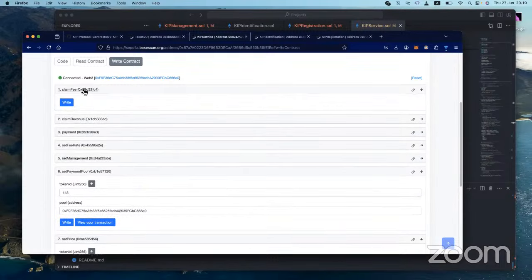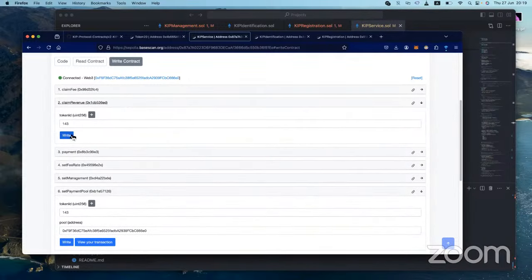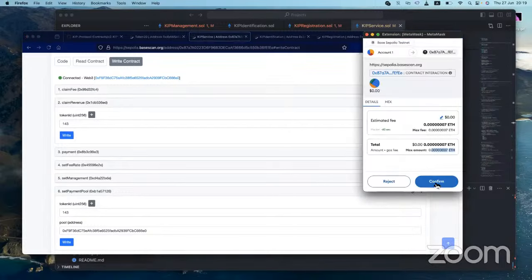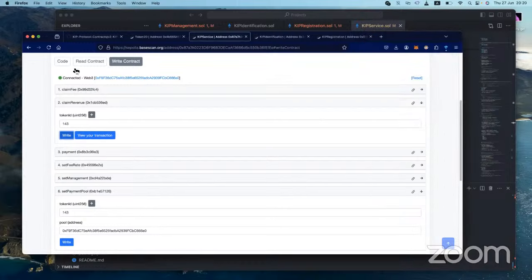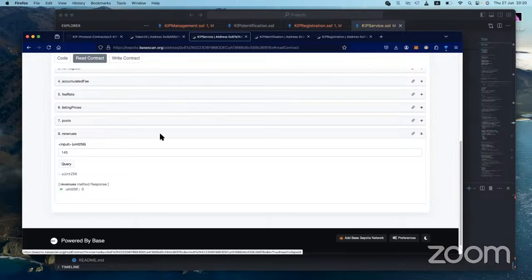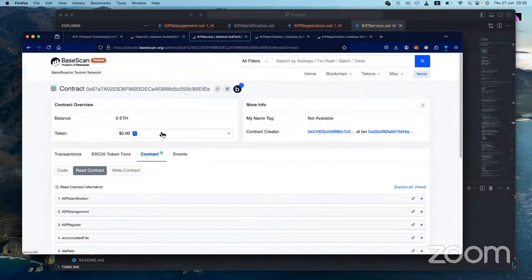When it's set, I go back to claim revenue again and write it. No more error. Confirm. And then go back to the revenue and check it. It's 0. Yeah, this is my demo on how to interact with the smart contracts. And after the workshop, we will publish this contract address, and so you guys can try out and run the experiment.